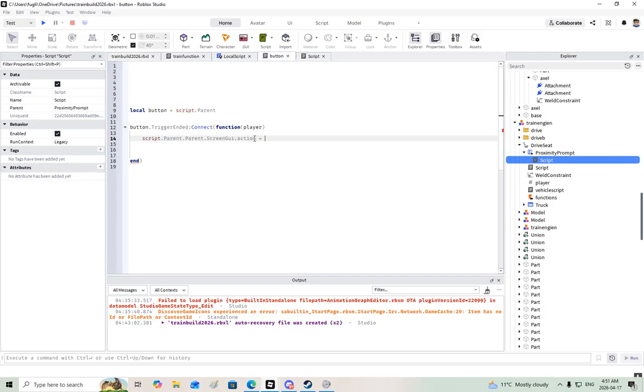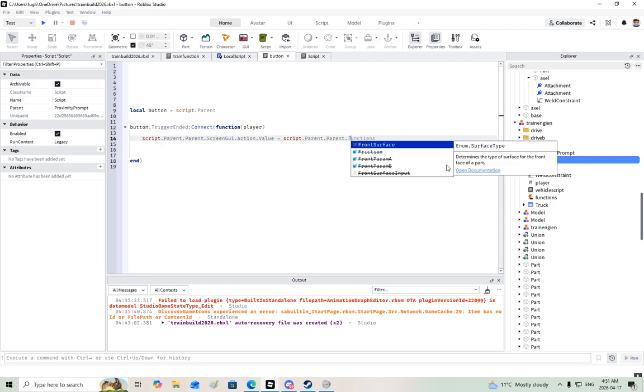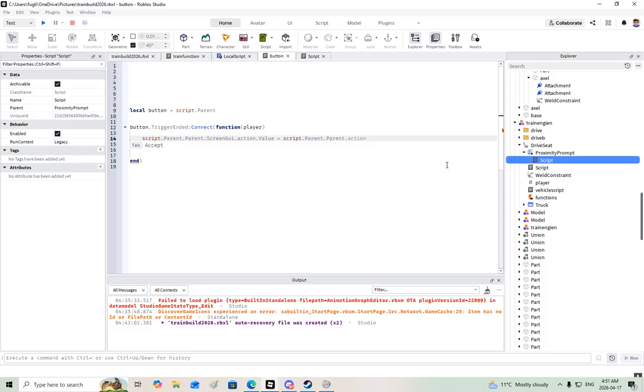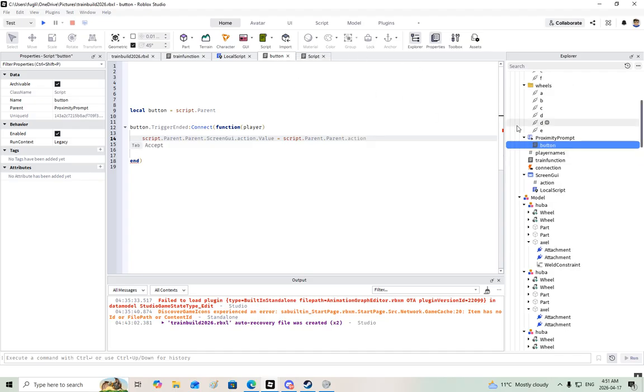Okay, so we do have to say action.value equals script.parent.parent, maybe more. Where are we here? .connection. Script.parent.parent.connection. There we go. So now we've bound this value to this remote event.